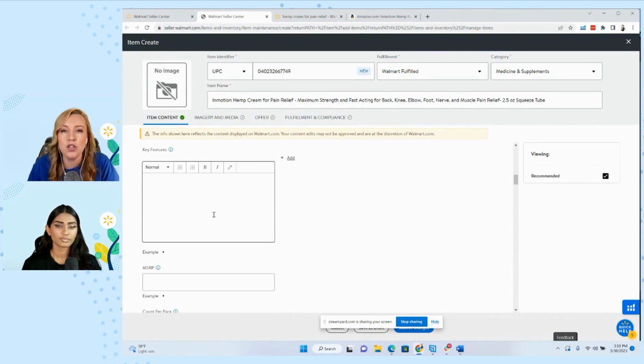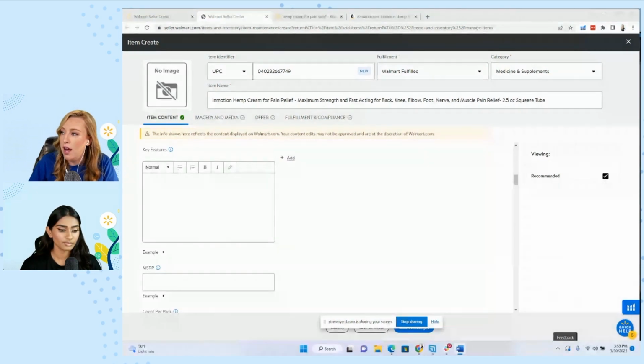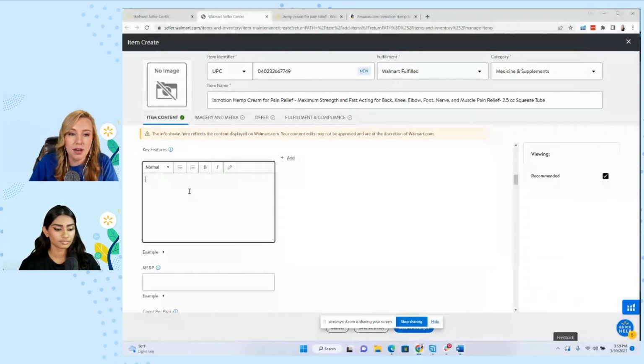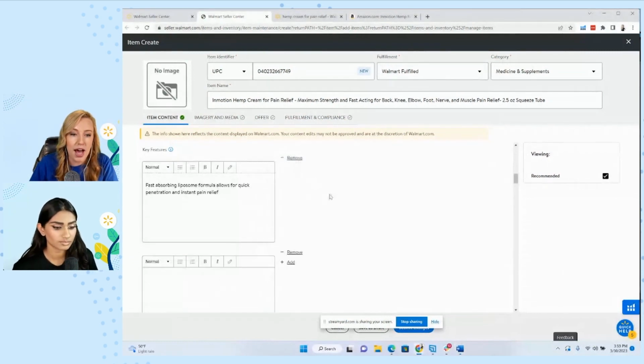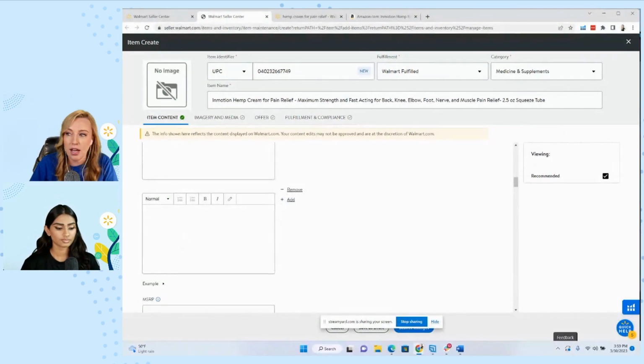Now, the key features are those little bullets, and they're different than Amazon, like I mentioned in the previous video, because they're really only going to be 80 characters, and you can do between 3 to 13 of these. So I'm going to add these one by one, and the way that you do this is you can really just copy and paste them. So I am going to copy and paste, and I will put one in each one of these. So we've got the first one, and then I'm going to add another one by clicking that little add button, and another box pops up.